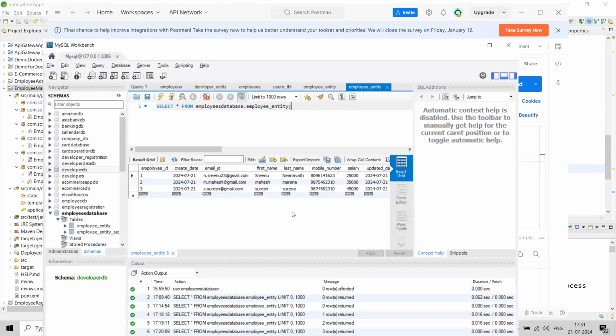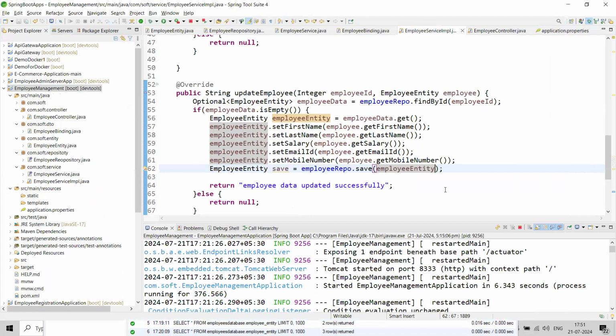So no data updated. What I did in business logic: get the data, set the data. So first of all, we need to call employee dot get the data. Yeah, we made a small mistake here, guys.